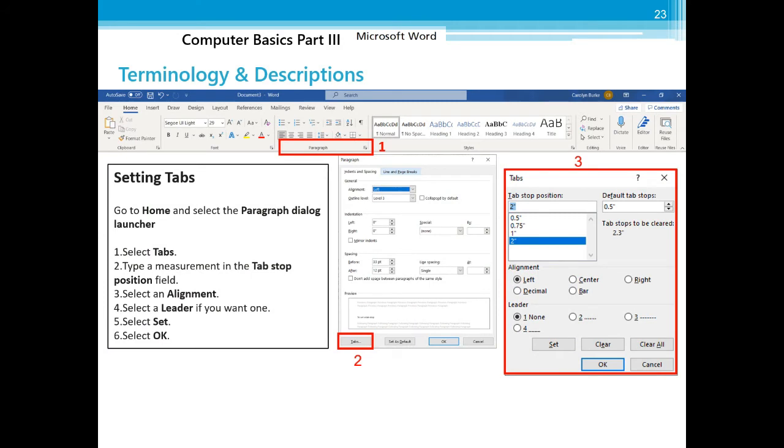To set tabs in your document, you would select paragraph as indicated in number 1, go down to the tab section as indicated in number 2, and then go in and select your tab stop position. Now the default tab stop position is 0.5. If you'd like it to change, then you can go ahead and select from the options that are listed below and click OK.